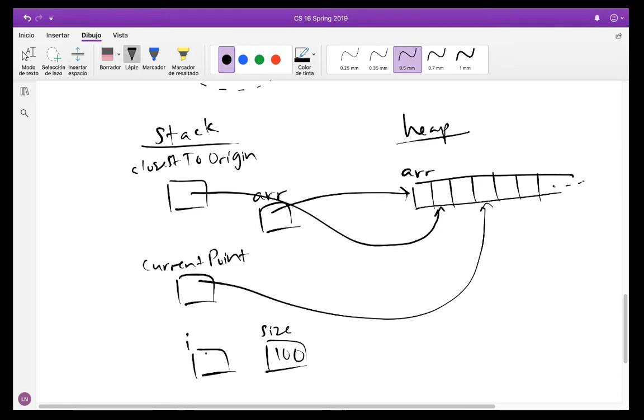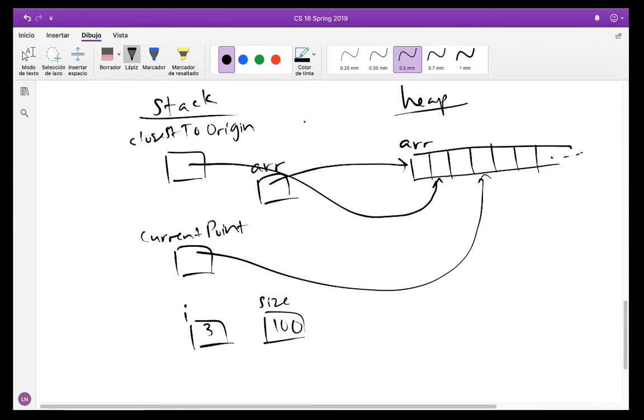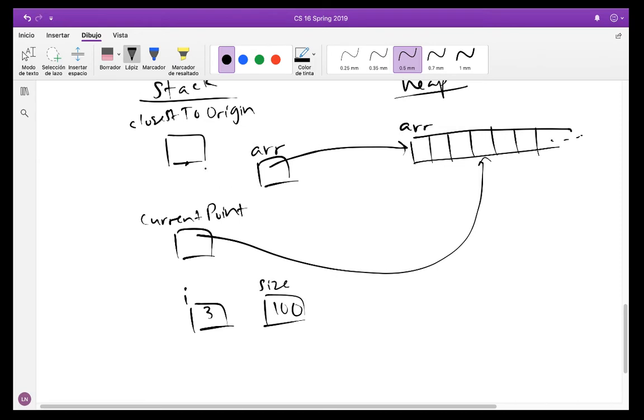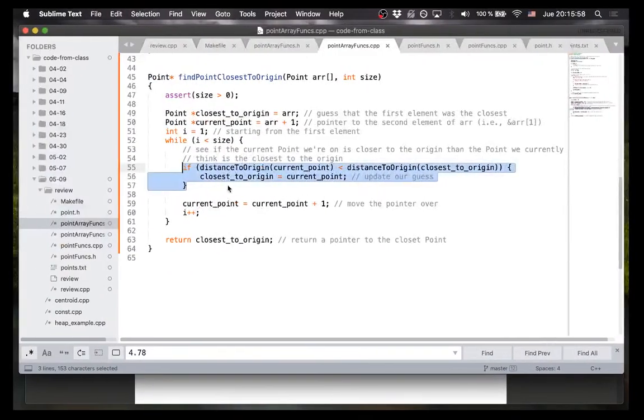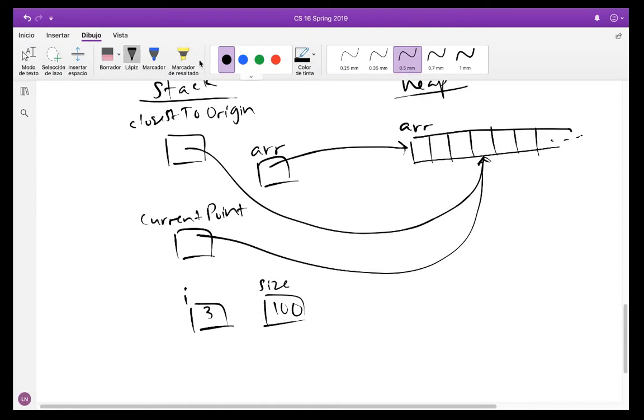So now we're looking at ARR 3, which means current point is pointing here. All right? And just for one more example, let's assume that this particular point was closer to the origin than this one. So that means this is going to get updated again. Closest to origin becomes the one that we're looking at because of this line. And then we're going to advance I and current point because we need to keep looking. And eventually we'll get to the end and we'll stop all this.